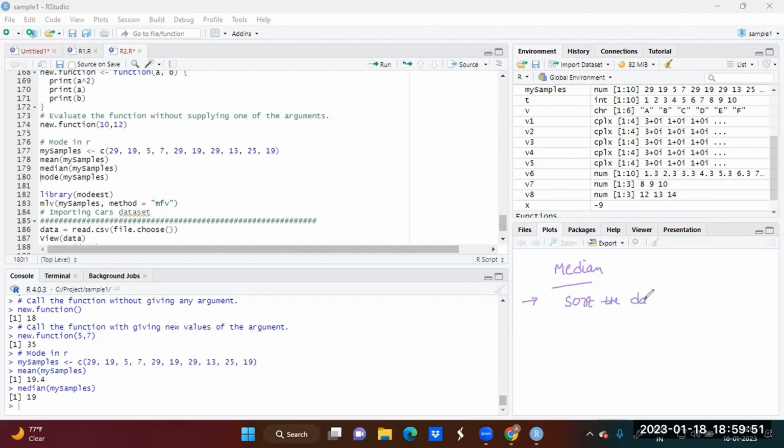First, you have to what? Sort the data either in ascending order or descending order. Both are fine. If the given numbers are in jumbled order, first you have to compute the median on top of those numbers. So the first duty is what? You should sort the data either in ascending or descending order. This is the first. The second is to check whether the given numbers are odd in count or even in count.